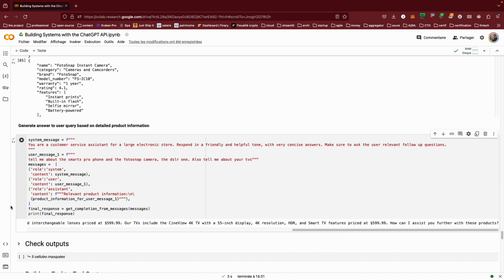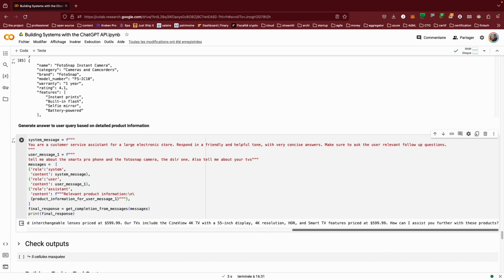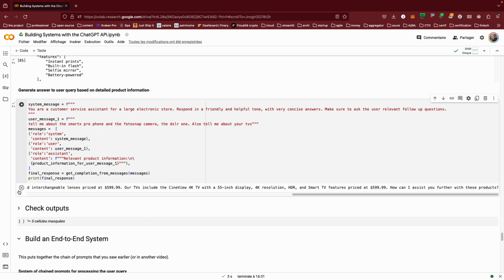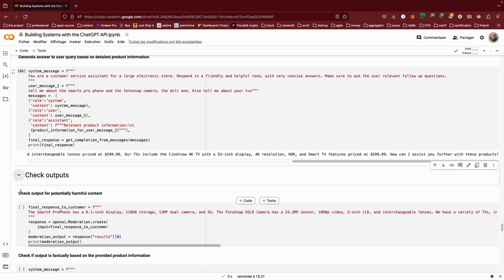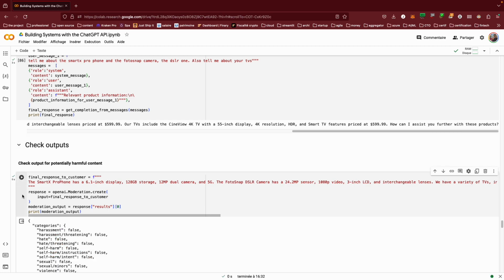So basically, we fine-tuned our LLM. We give it information about all the products, all the characteristics of the products. And then we asked, hey, tell us about the SmartX Pro phone and the PhotoSnap camera. And he gave us every detail about the products and asked the user, hey, how can I assist you? And then here, finally, we're going to check the final response to the customer.